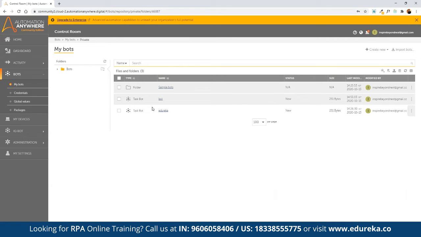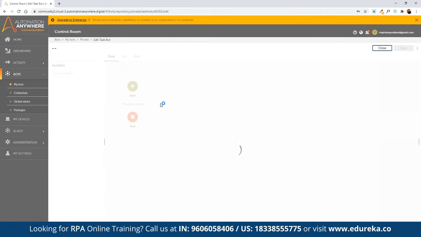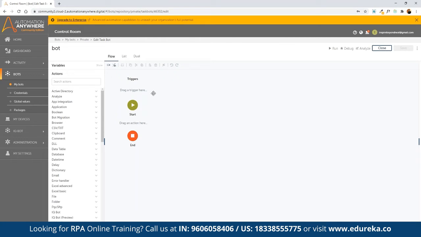Now we want to start with a simple bot. Here we can open this up and then modify. We can see what parameters have been defined and how we can modify them. First of all, we have actions. In actions, we have multiple sets of actions already available that we can choose from.